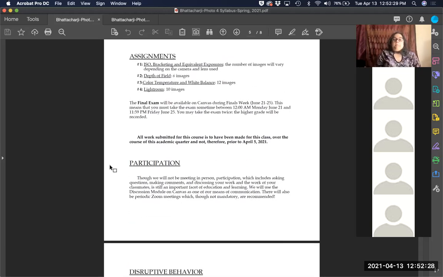Participation. So though we will not be meeting in person, participation, which includes asking questions, making comments, and discussing your work and the work of your classmates, is still an important facet of education and learning. It says here, we will use the discussion module on Canvas as our means of communication. Actually, we will do that somewhat, but you will be required to make comments on your classmates' work.